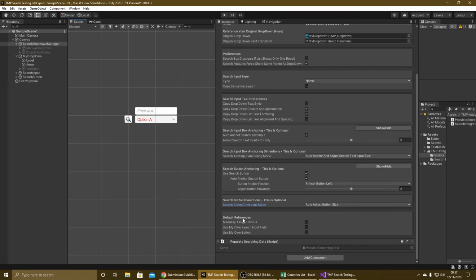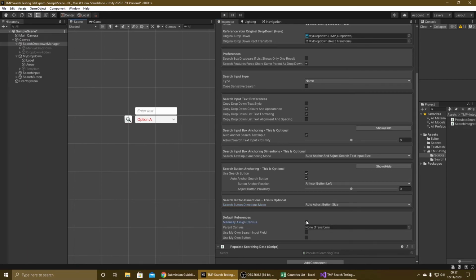And then we have default references, manually assign canvas. So generally speaking, you drag it to the canvas you want. If you want to manually assign a canvas, you could just drag your canvas and put it in here. The reason you might want to manually assign a canvas is if you have more than one canvas. So generally speaking, you don't want to do that.